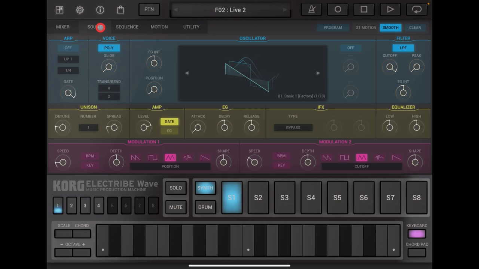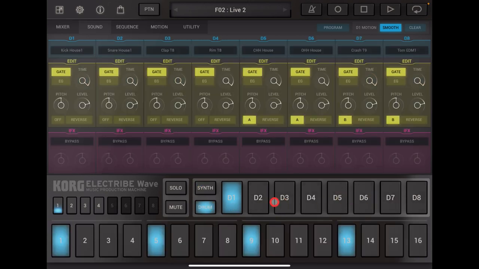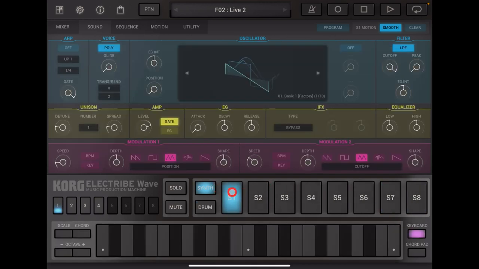And now we're on our sound page and we're on synth one. Now we have 8 synth parts we can use and we have 8 drum parts we can use. And we can audition those parts here. I'm using my MIDI keyboard here. And you'll notice that they're all just a basic saw wave, right?